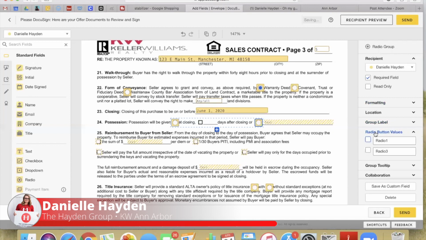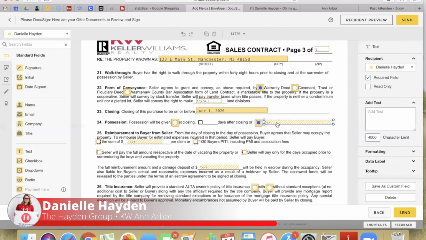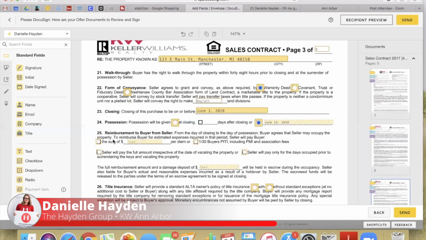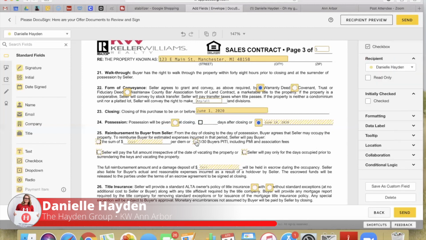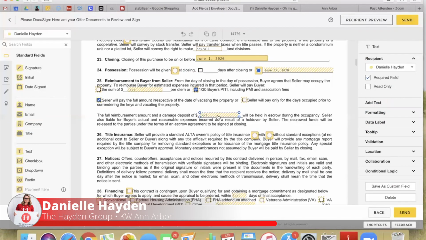Okay, so if you want to check the radio button, you can also click there. Radio button values. Okay, and let's just say June 14th, 2020. All right. And we're going to select one of these, 1/30th of pity. Seller's only going to pay for the days. Actually, they're going to pay for the full amount because we don't want to move in early. Damage deposit, we're going to do $1,000.